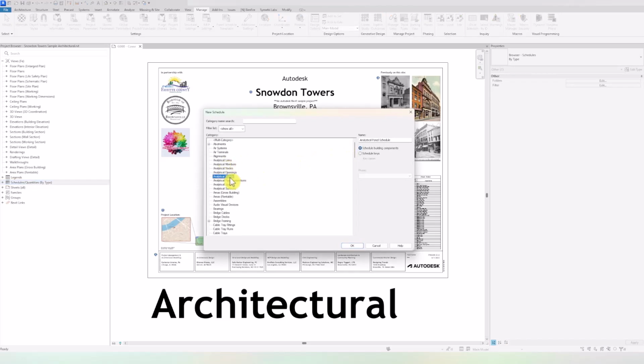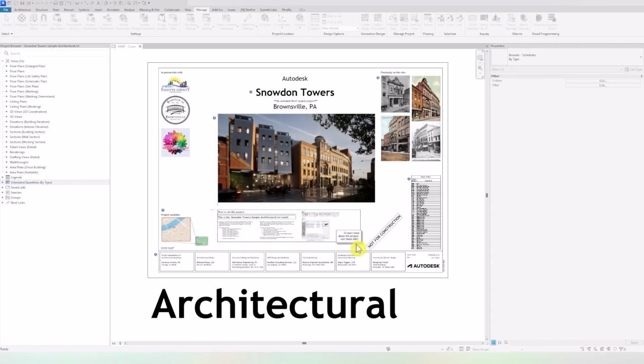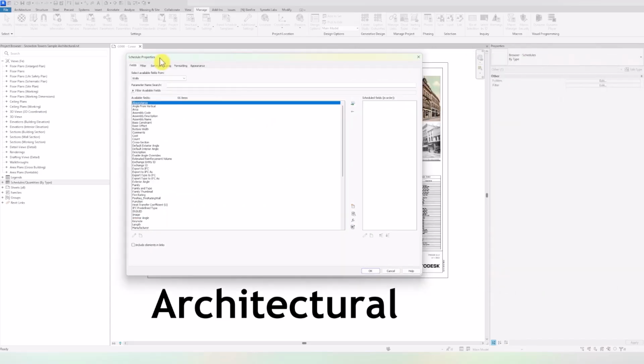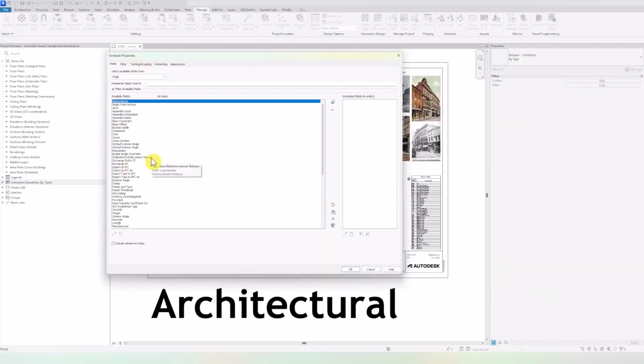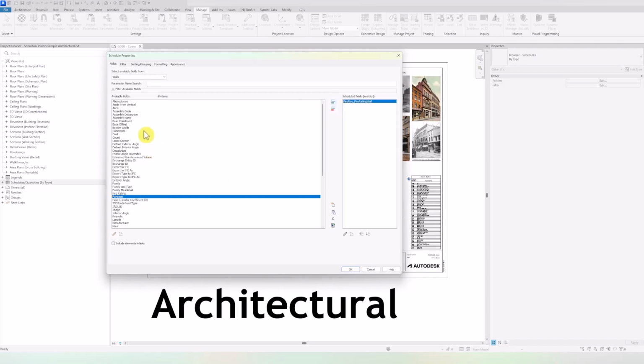I can go down to walls. You can name it to whatever you want. Go to OK. Here we can add the fire rating wall. I will as well actually add the base constraints, meaning we can search per level.